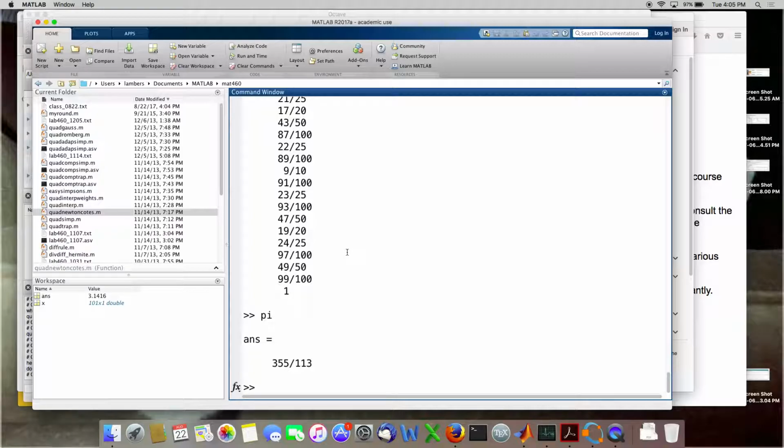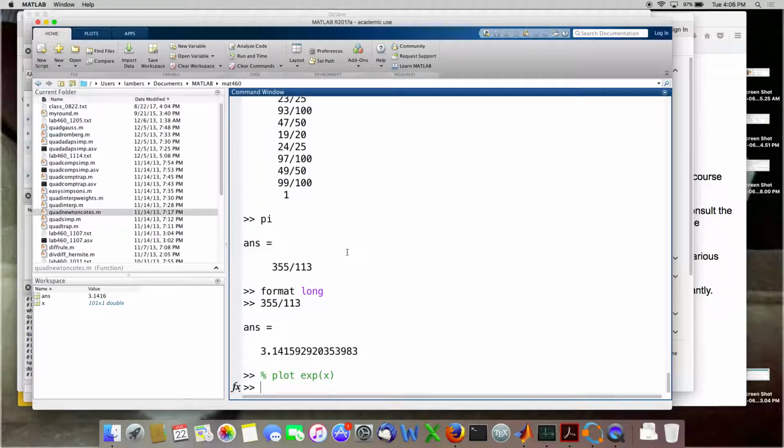If I want to ratchet up the accuracy, I can. Now, out of curiosity, if I go back to format long and do 355 over 113, oh, not bad. Got the first 6 decimal places correct. Now, the reason I wanted to show you, we're going to plot the exponential function applied to this vector of x values that I have from 0 to 1.